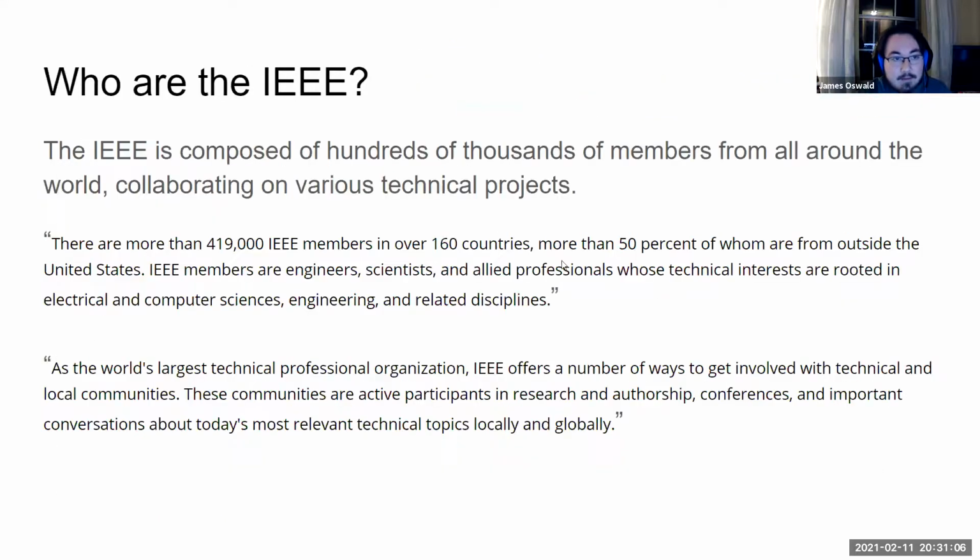So moving on, again, the IEEE is a global organization, with hundreds of thousands of members from all around the world, collaborating on lots of technical projects. There's, wow, basically 500,000 IEEE members, and basically 50% of them are from outside the United States. So by no means is the IEEE a US-based organization. It truly is an international organization.